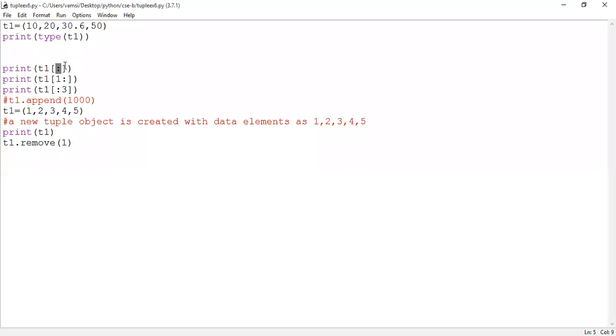Slicing concept works on what basis, guys? It works based upon what? Based upon indexes or not? Are you able to understand or not? If you're not following, please ask me. Are you following or not?